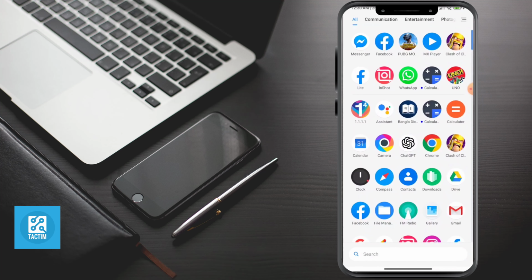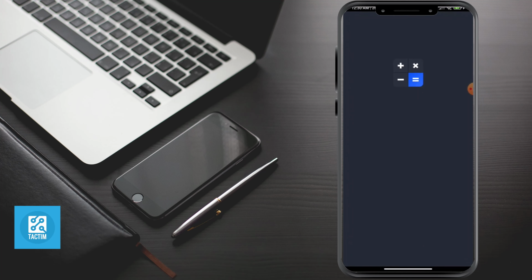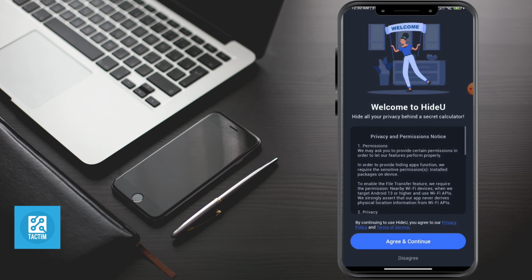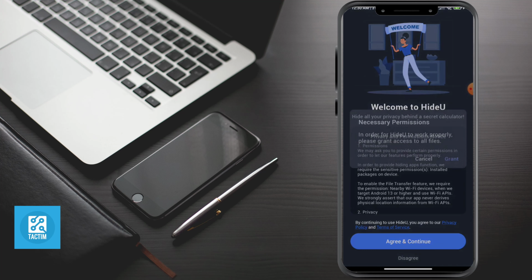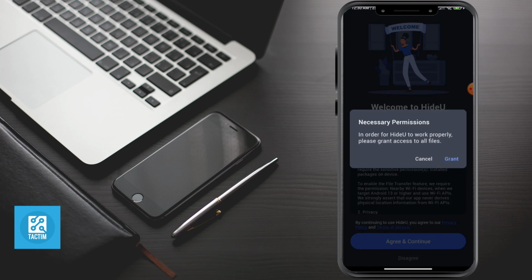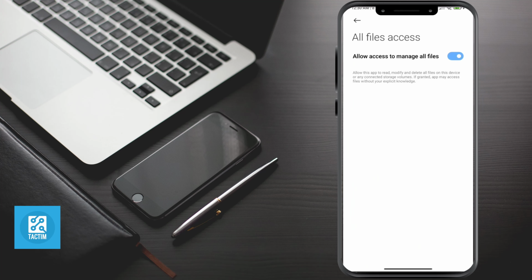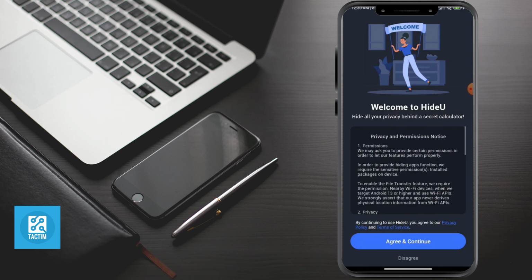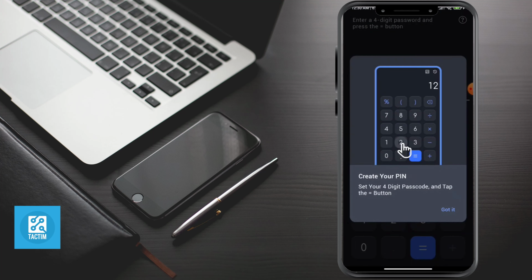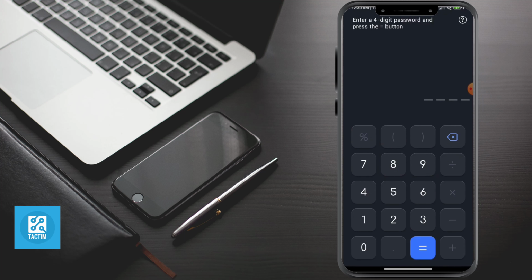Now just go to this app, click on agree and continue. You need to grant some permissions. Now the very first thing you need to do is set a 4-digit password.